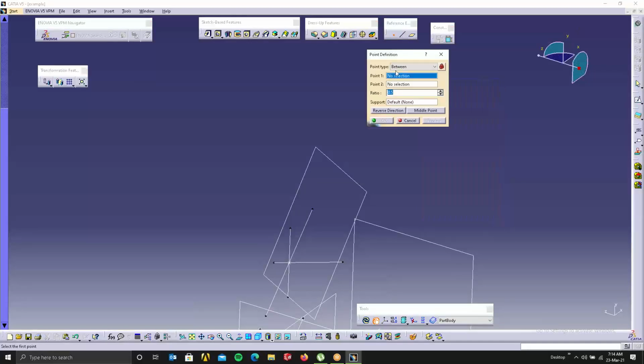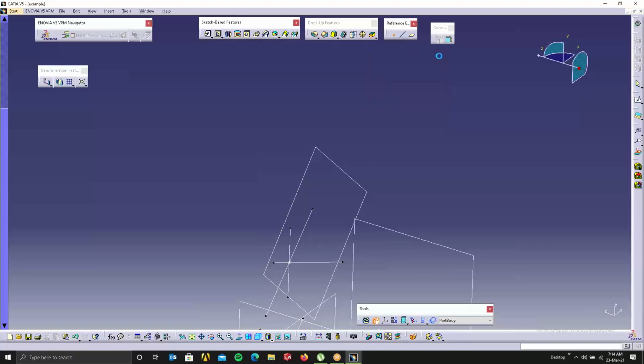Then in points, between is the most used. Circle center is the most used. Then on curve is sometimes used. Coordinates I don't use so much. So these are the different reference elements. I hope you have all understood it. Any doubts on that?